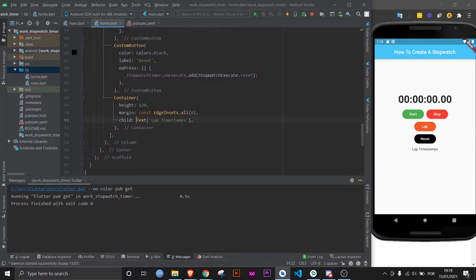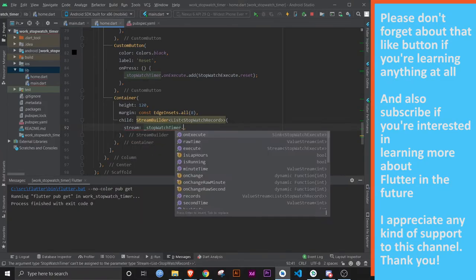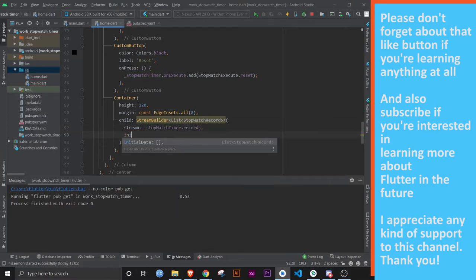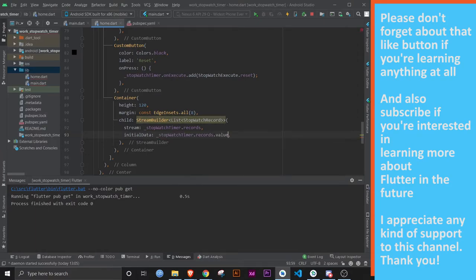Let's get rid of this text child, and we're going to use another stream builder right here. And the data type is this one right here, a list which has a data type of stopwatch record, which is obviously specific to the package. So the first thing we're going to do is give it a stream, again using our object, but dot records. And the same for initial data, which as you can see expects a list, which is simply stopwatch timer dot records dot value, much like we did before.